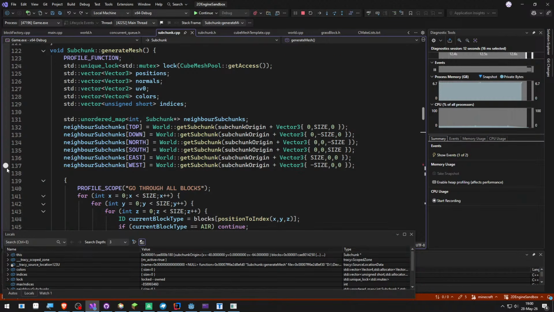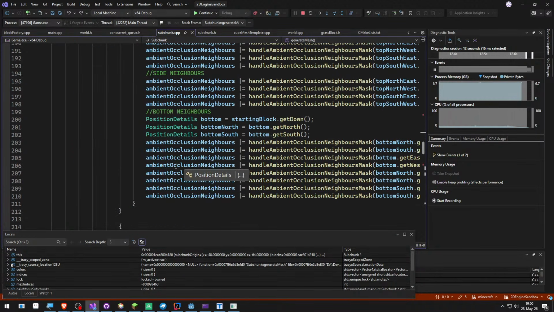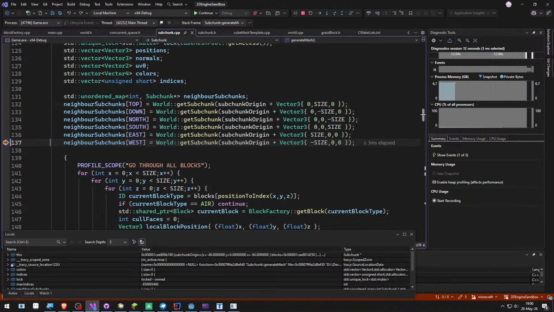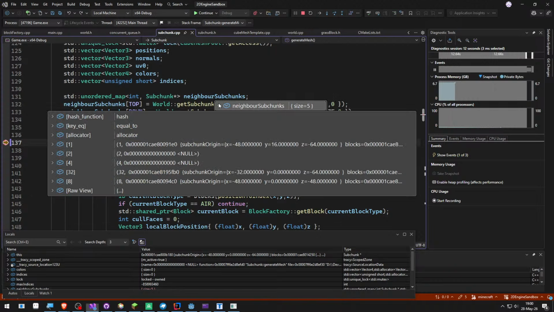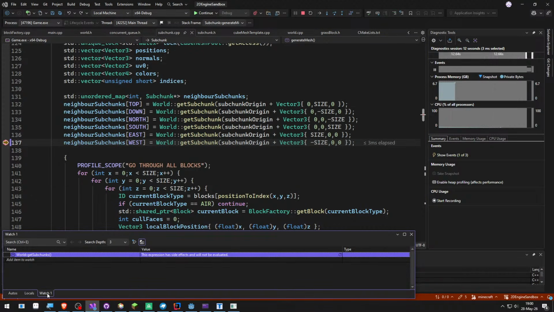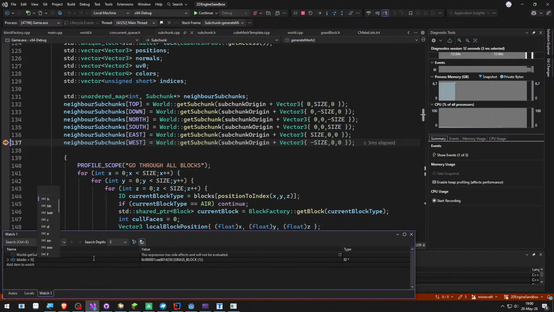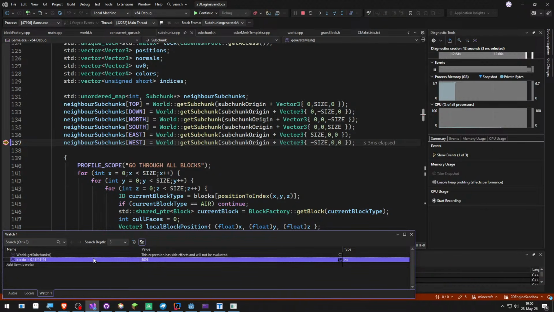Oh, let's actually do a breakpoint there. Do we have any of the neighbors? Some of the neighboring chunks are null pointers. And what does the blocks data look like? Blocks, we need to do plus 0, then 16 by 16 by 16. Something like that.